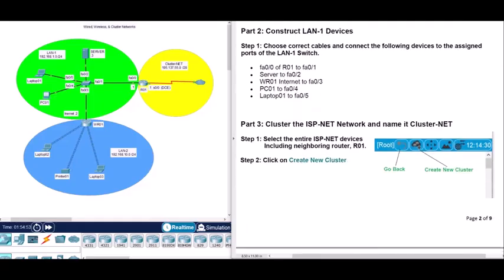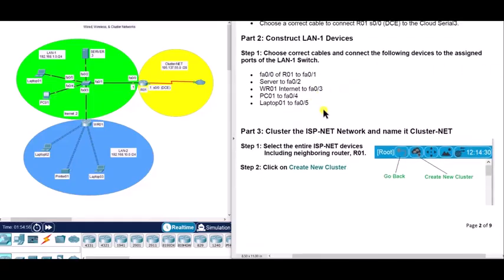Okay, and part 2 is we need to build this topology. We make sure that we have the router over here. From the FA00 of the router, we're going to have a direct connection to port 1 of the switch, which is FA01. Okay, so that's what it says over here.